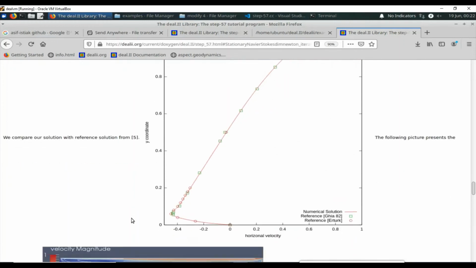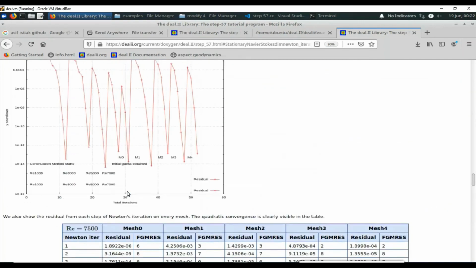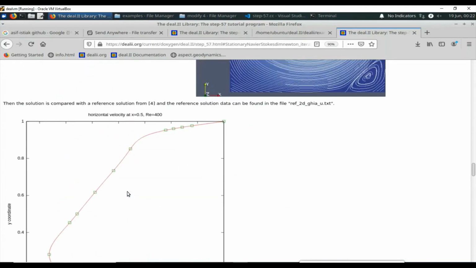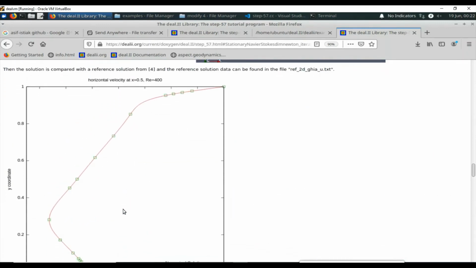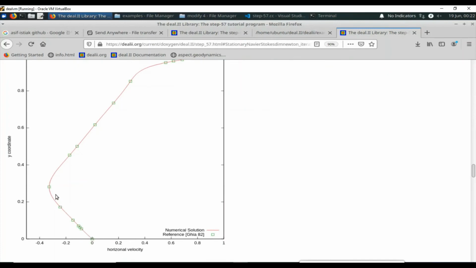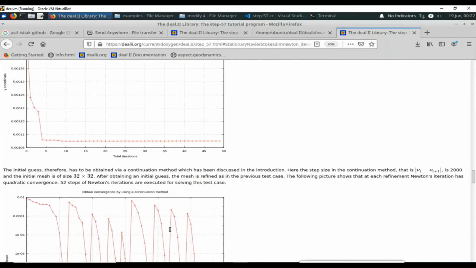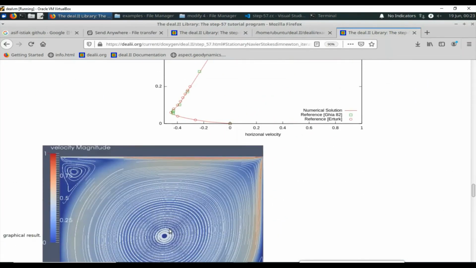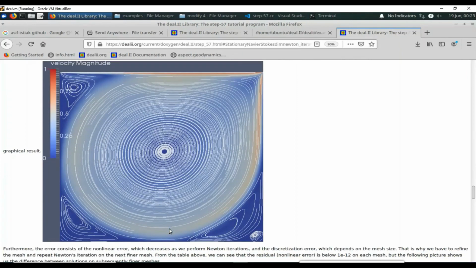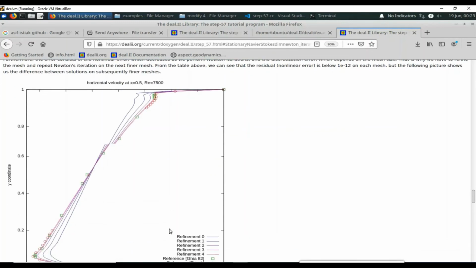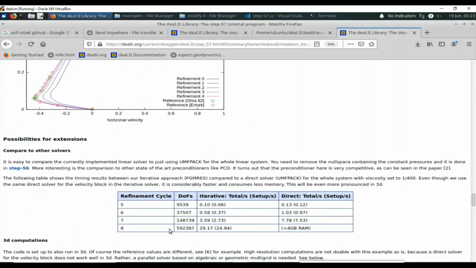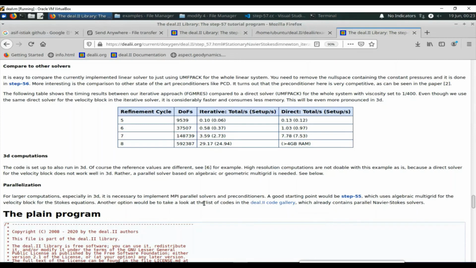Here the horizontal velocity is quite different. Initially this dropped, but in the laminar or lower Reynolds number case, it developed consequently. And this is the velocity magnitude, which is more dense here. Like that.